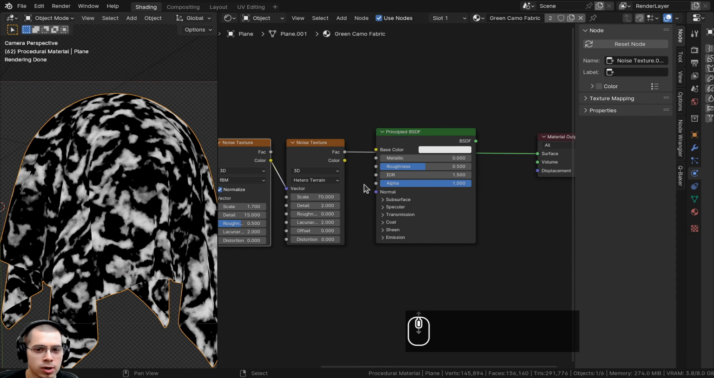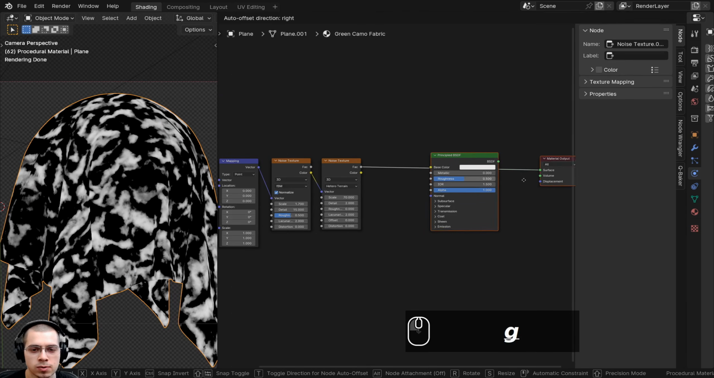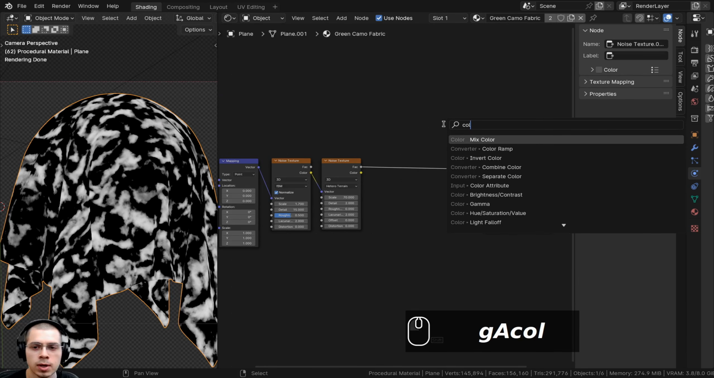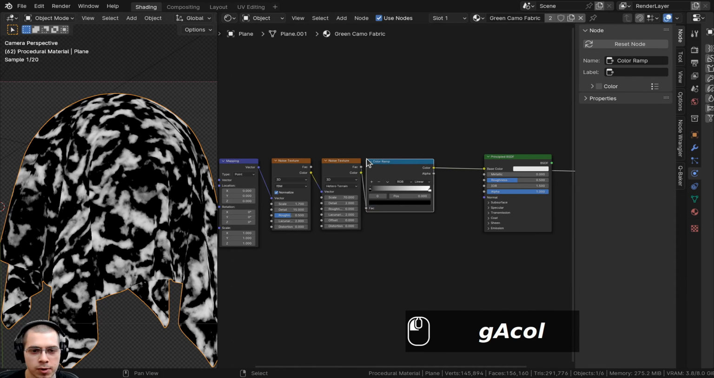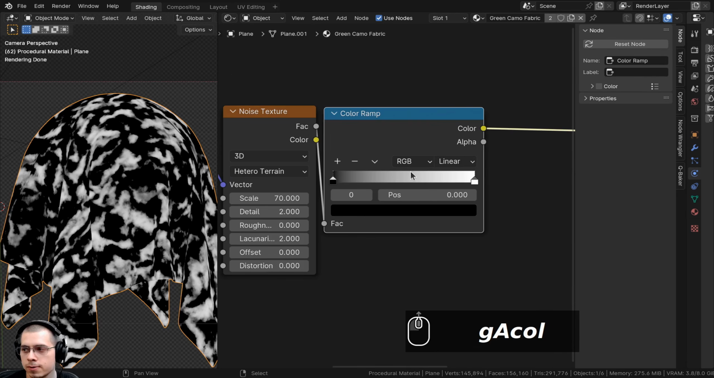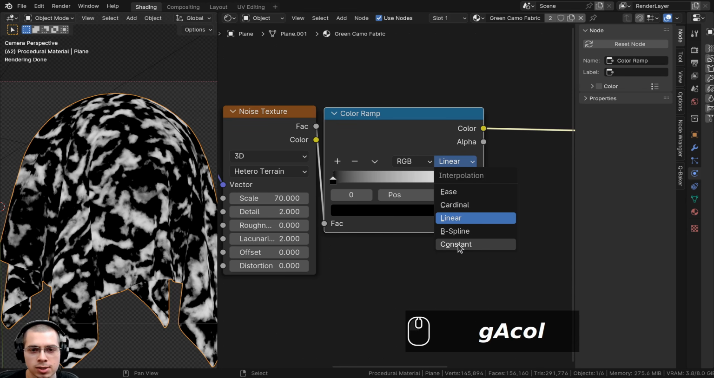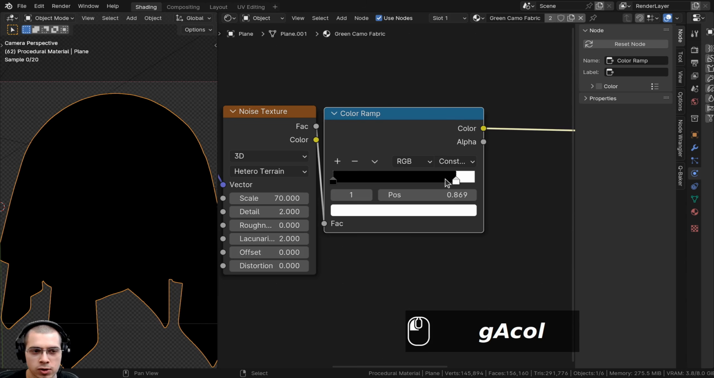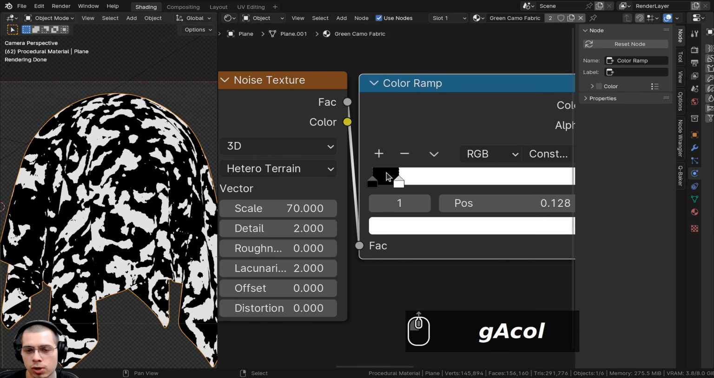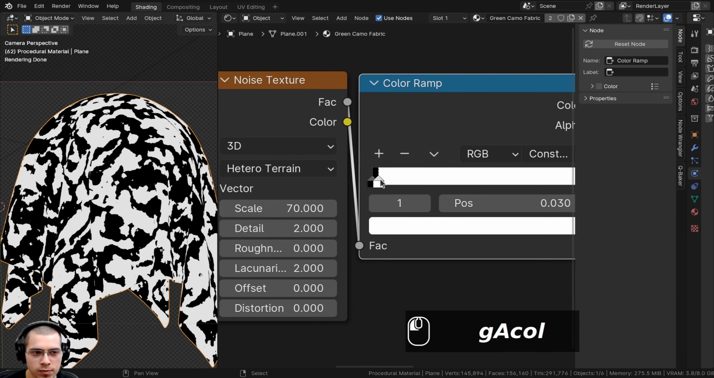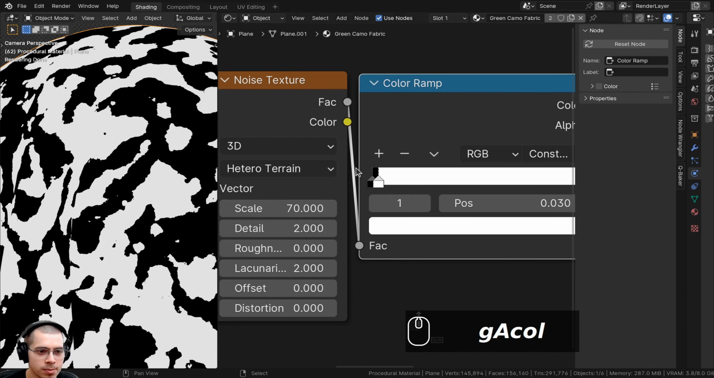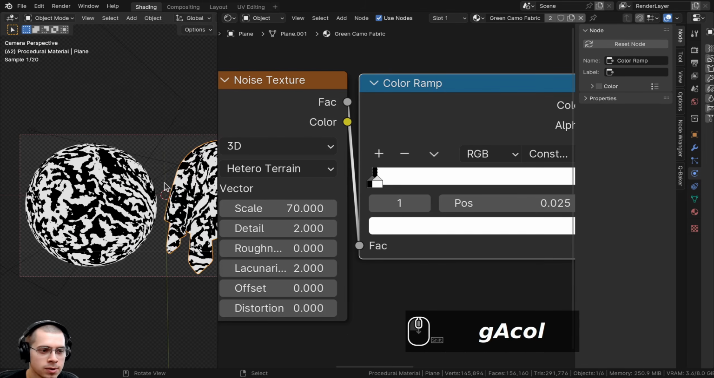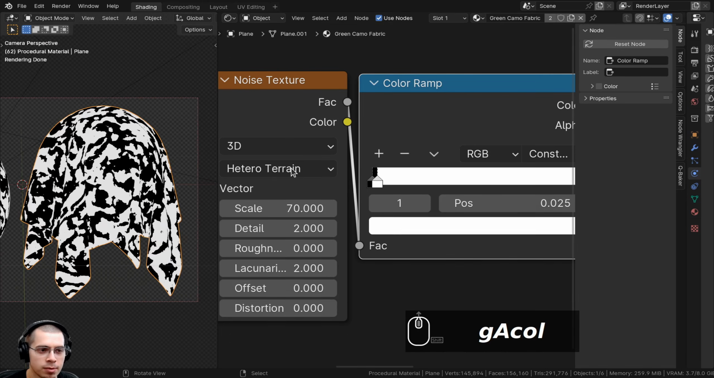Now I want to make it more contrasty, so let's drag these nodes back, and I'll go to the add menu, and I'm going to search for a color ramp, and we'll put the color ramp here after this noise. Now on the linear here, I'm going to change it to constant instead, and then I can drag this white tab over to make it more contrasty. So I'm going to drag the white tab over to about there, so now you can see there's some little white areas and black areas. So that's starting to look like the camouflage texture.